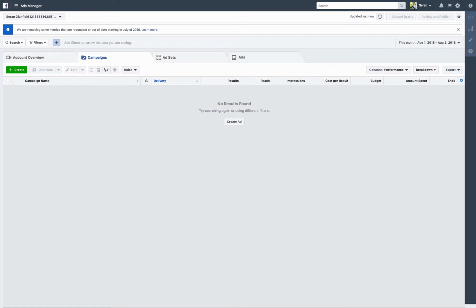Hi there. So I wanted to take you through step by step from start to finish how to put together an ad in Ads Manager. So once you've set up your Ads Manager, you're going to find yourself on this page or a page that looks just like this. So you may have some campaigns in here already. If so, that's fine. We're just going to start from scratch and create a new campaign.